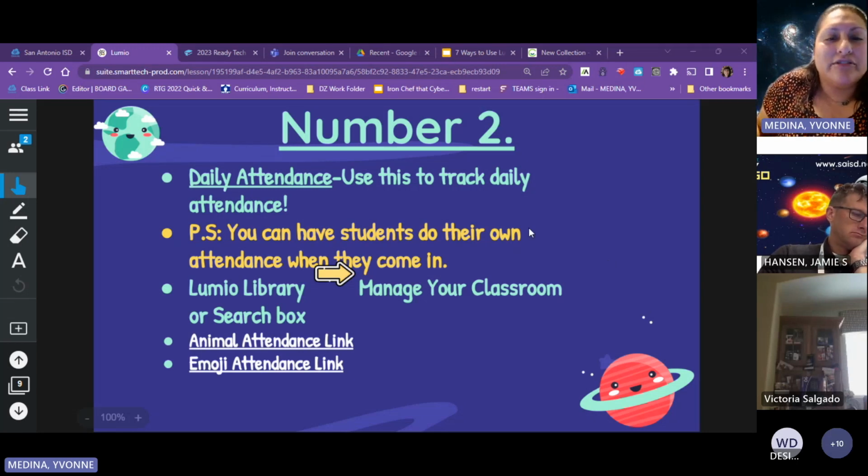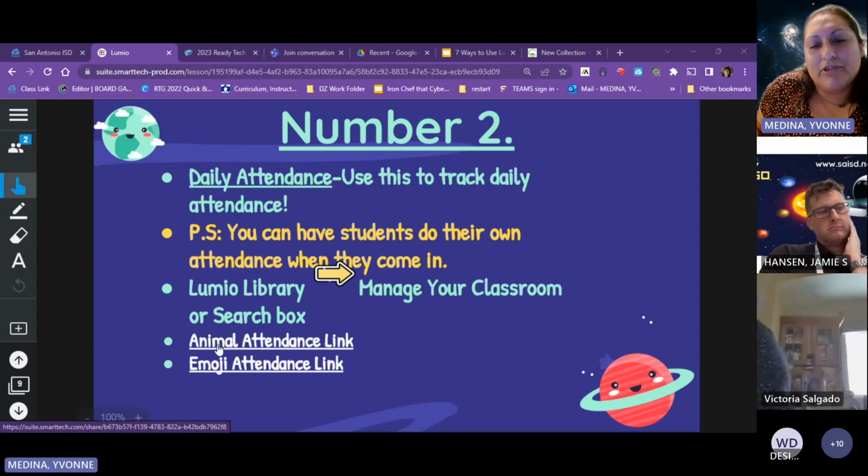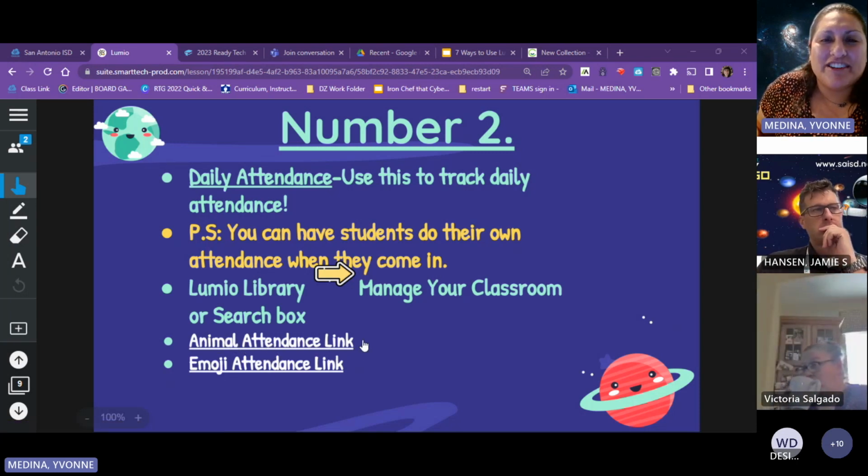And then the way you would do that is you would go to the Lumio library, of course. And then I actually put the links in here. So on your own time, or if you want to check them out now, you can. I found a couple cute ones. One of them was an animal attendance link. So it has little animals for the attendance. Then it has little emojis. So you could assign an emoji with a name under it of your kiddos.